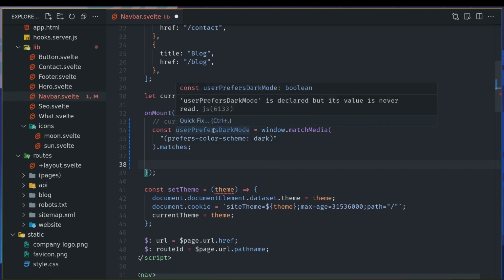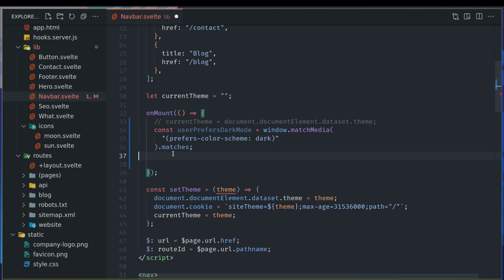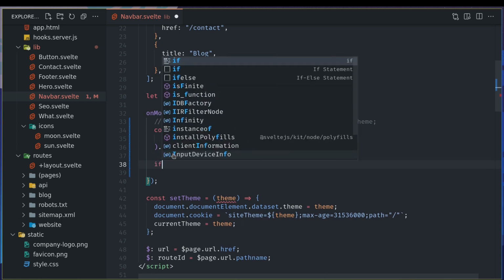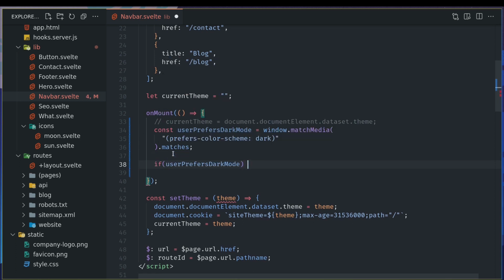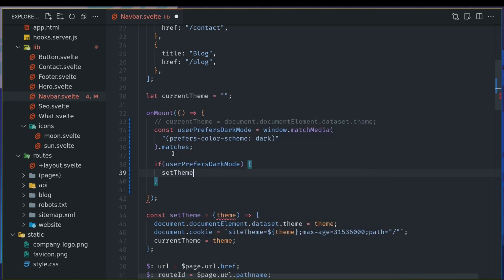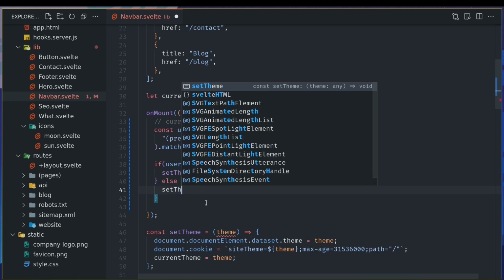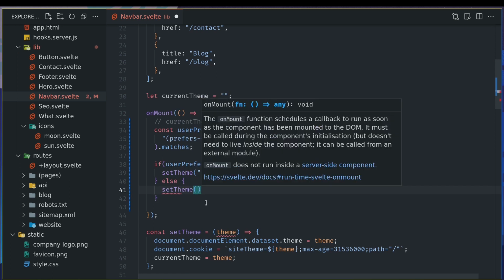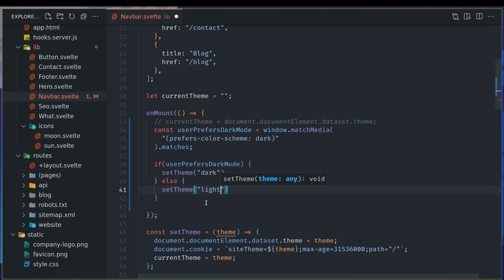So let's say user prefers dark mode, right? So if user prefers dark mode, what do we do? Set theme, and we have this function already just below it, and we can set it to dark, right? Else we can do set theme light.